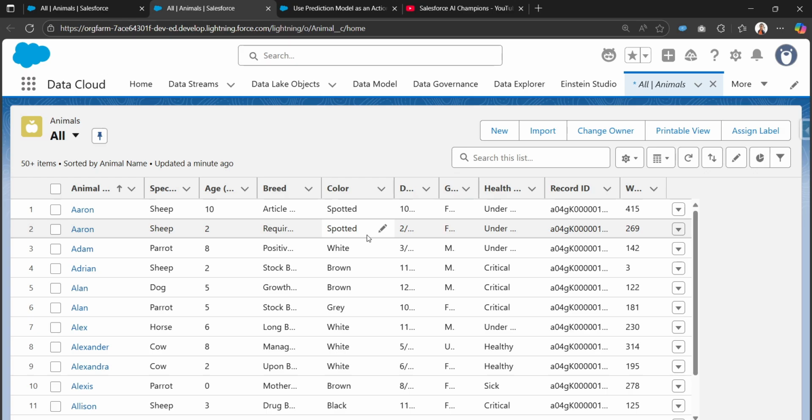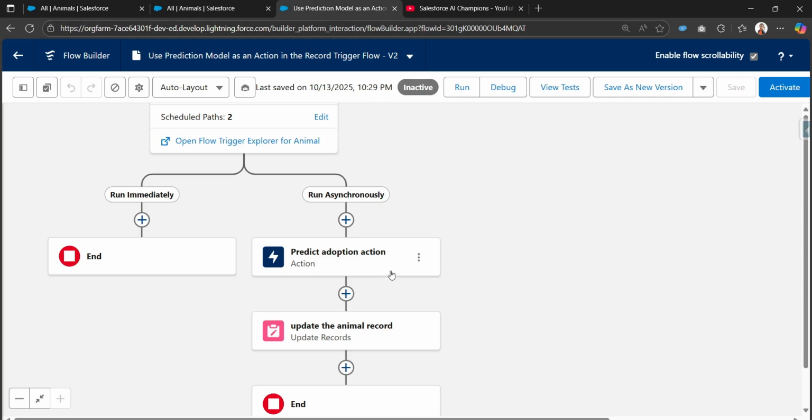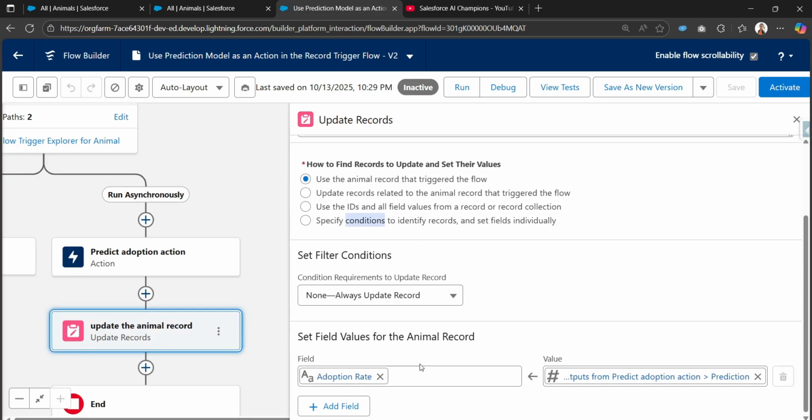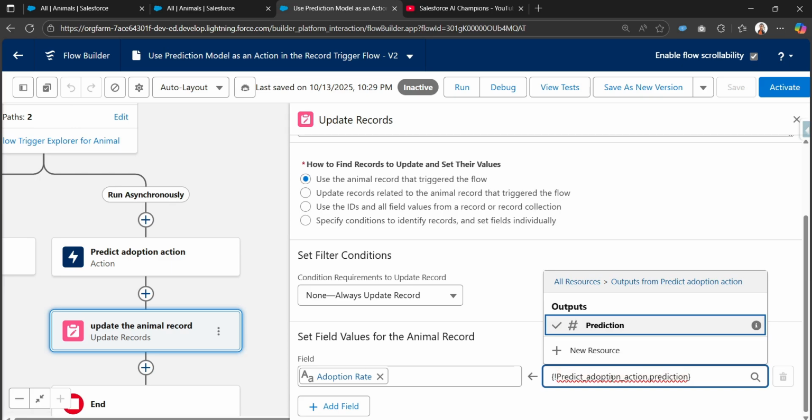Today I'm going to talk about how to create a text template resource in a Salesforce Record Trigger Flow. In the last session I talked about creating a flow that invokes a predictive model as an action, and based on that we are updating one of the fields in the animal object, like adoption rate, which is a description field in that animal object. So I am updating that adoption rate field with the response from that action. Here my action name is predict adoption action, and based on that action response I am updating that field value, adoption rate.